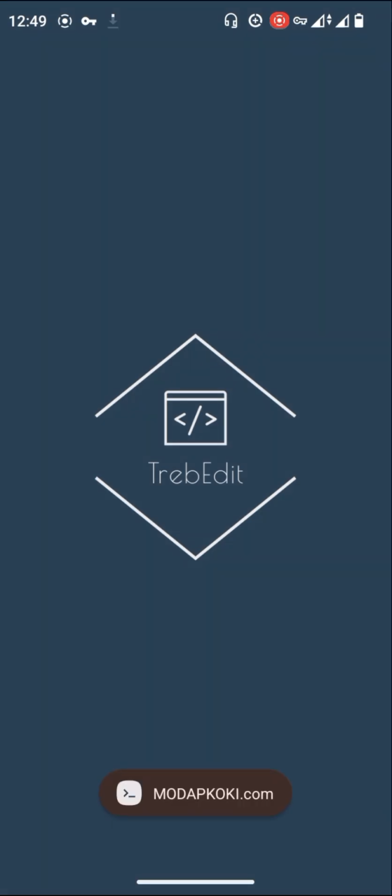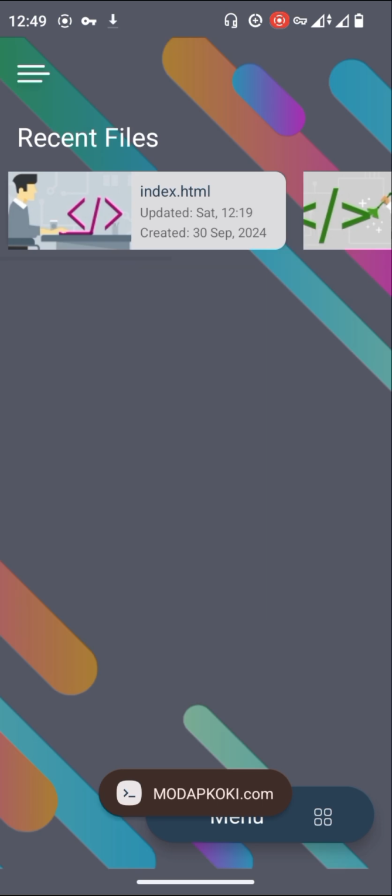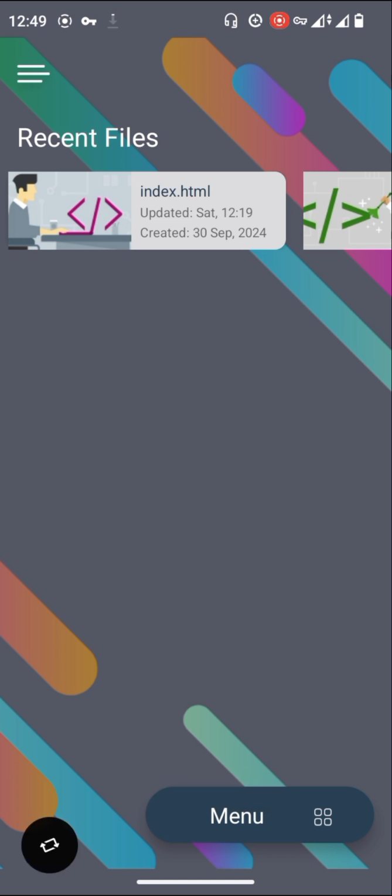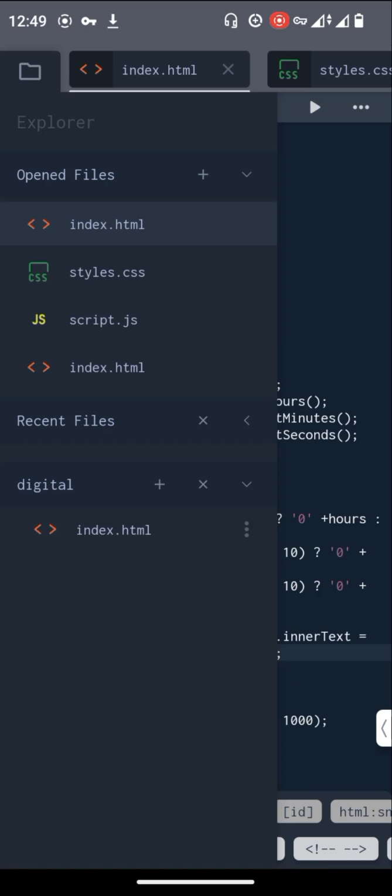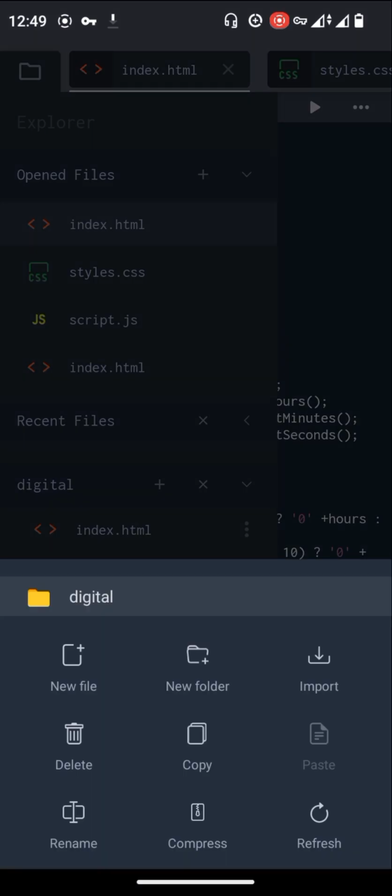With this app you can code HTML, CSS, JavaScript, everything about front end design and development or back end. You can do basically most of the programs. You can run it from this app. So now let's start with a new file.